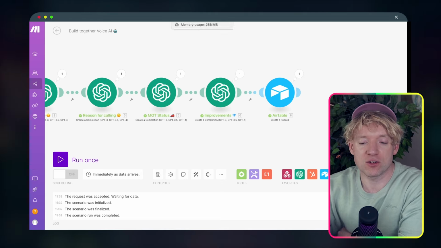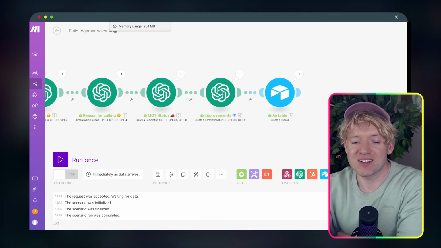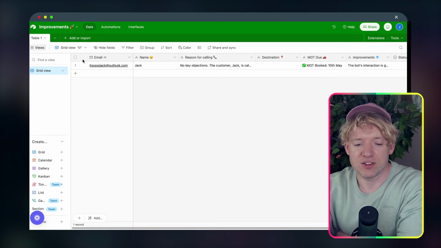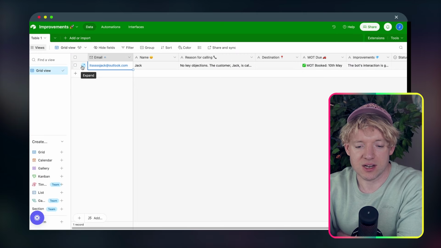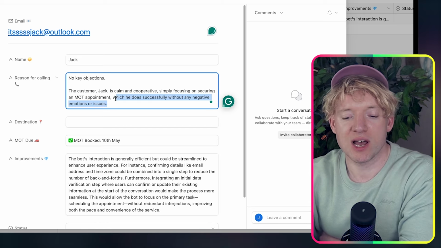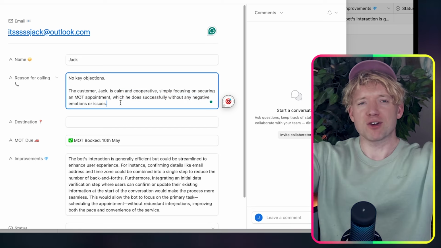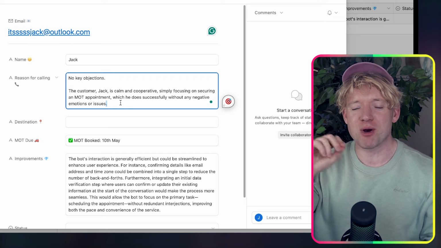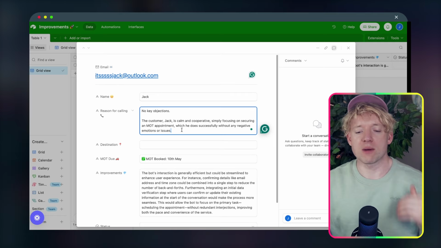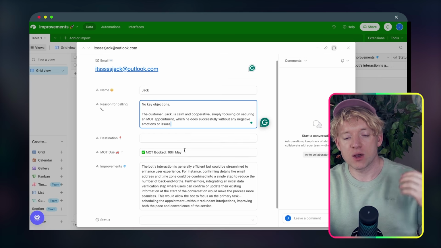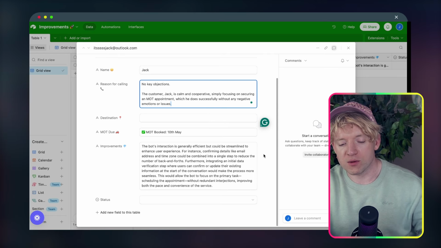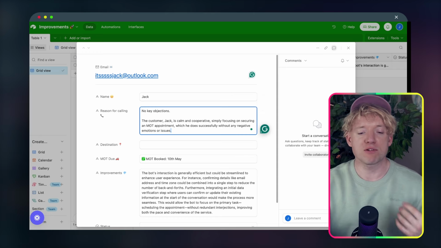So then we come back over to, where's our Airtable? Our Airtable's here. We click on that. Oops, wrong one. It's here. And look at this, guys. So it's got our name, no key objections. The customer Jack is calm and cooperative. Can you imagine it? Imagine I was hostile. It gives me those notes like, this guy is super hostile, man. Make sure he gets his coffee before he gives us a call. Wants to secure an MOT appointment. Does it successfully. When's the MOT booked? Well, the MOT's booked in for the 10th of May. It's booked in for tomorrow. Awesome. Talks about the reaction with the bot, any improvements we can have.